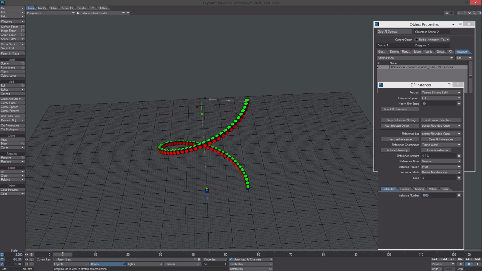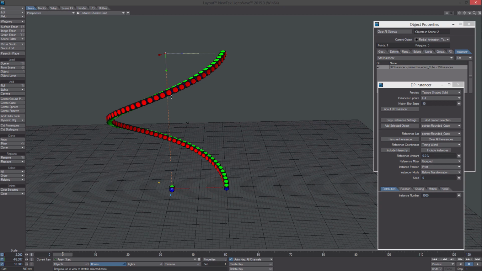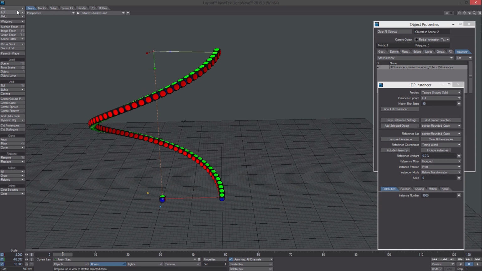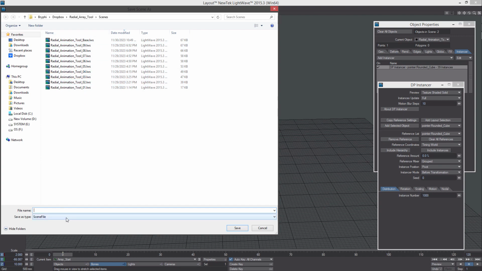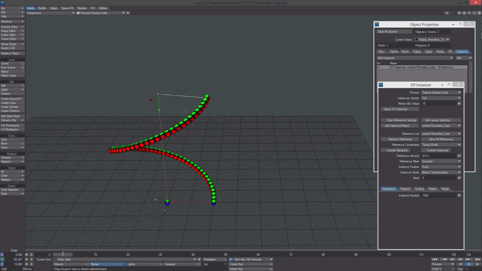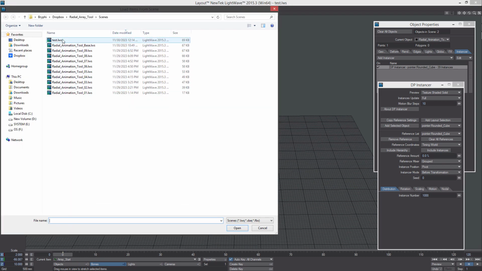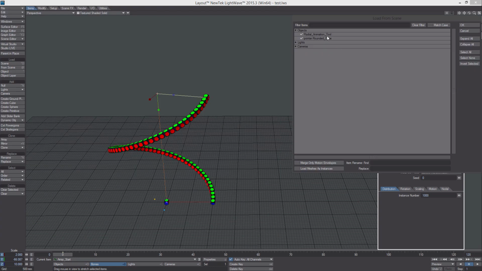And that is how you can reuse these more than one time. So if I just say File, Save Scene, for now I'm just going to call it Test. So now all we've got to do here is say Load Items from Scene, go to Test, and just hit OK.